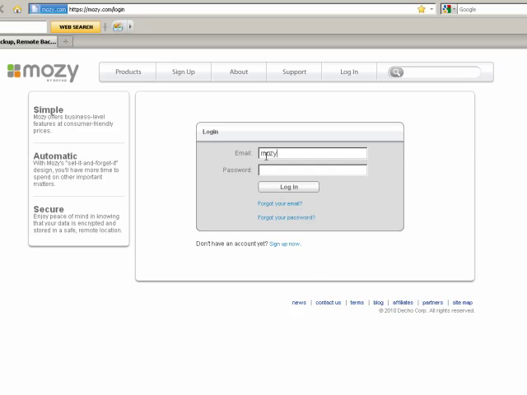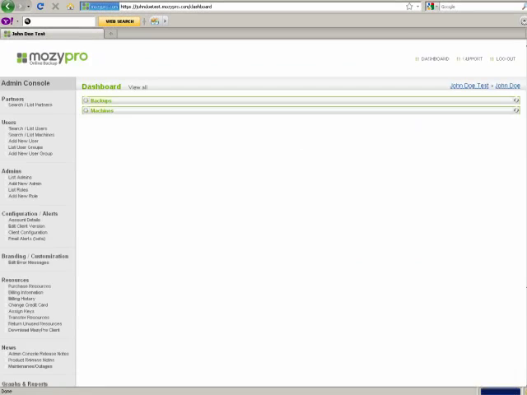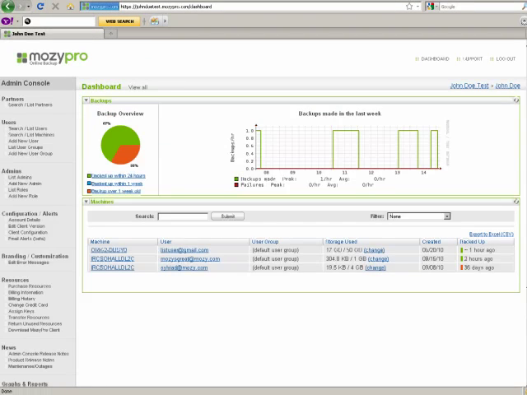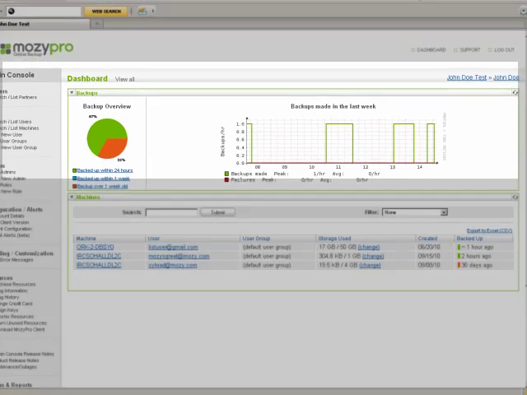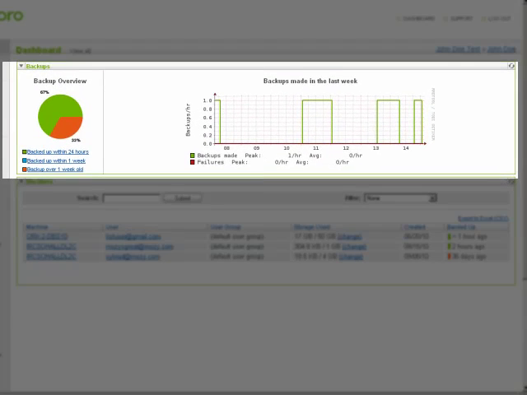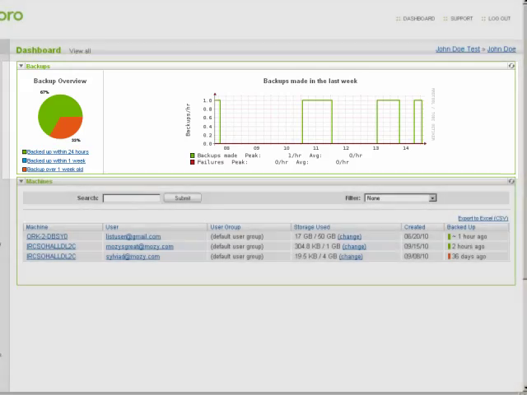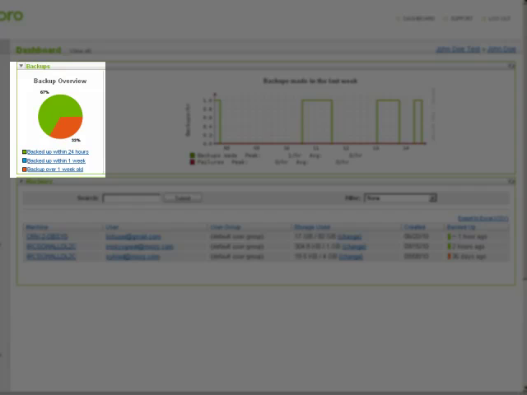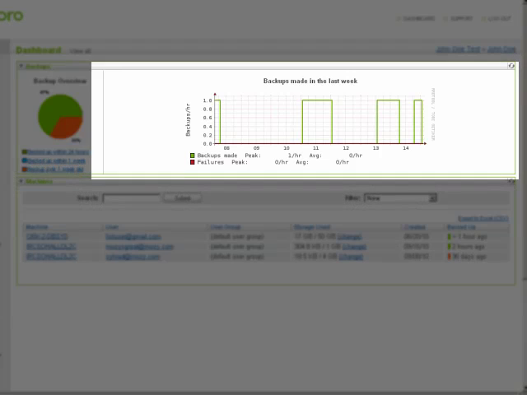As root administrator, John Doe logs into the admin console by going to mozy.com/login and entering his admin login credentials. The dashboard displays two windows by default, the backups window and the machines window. The backups window displays two graphical representations of the company's backup history. The backup overview pie graph displays the number of successful backups within the last 24 hours, 1 week, and over 1 week. The backups made in the last week graph displays the number of backups made during the last week and the days they were performed on.